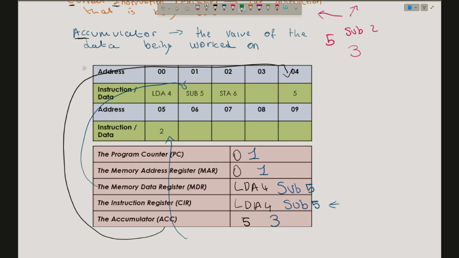Our program counter shifts to 2. I'm going to work my way outside the box. I know that's a little frustrating. Our memory address register, going to call 2. Our memory data register looks at this value. It's changed, so it's going to pull the new data from cell 2 up here, which is STA6.